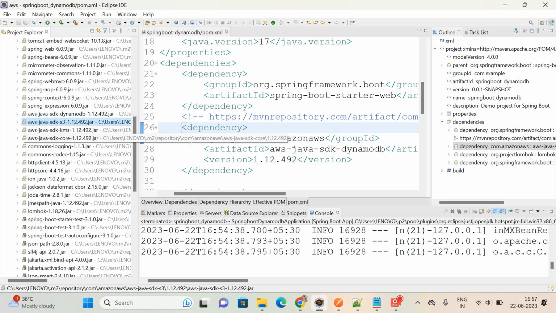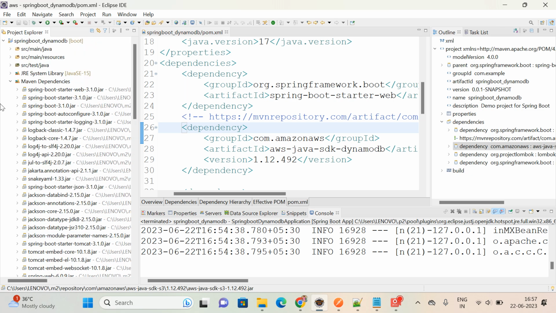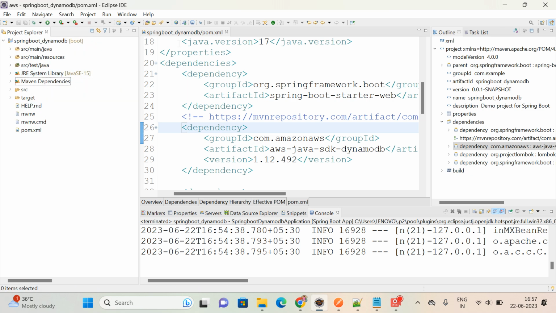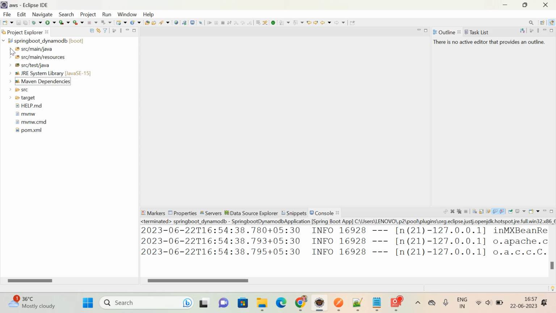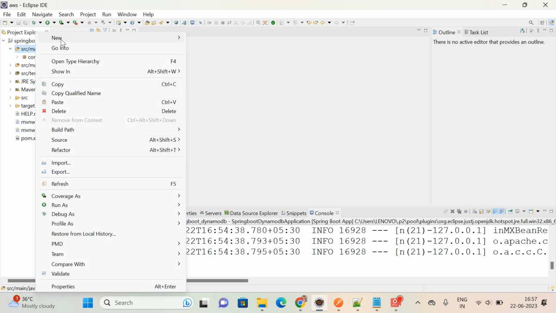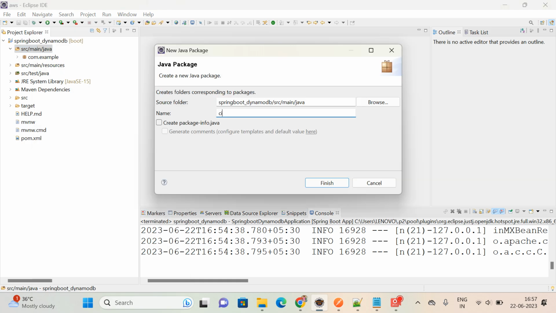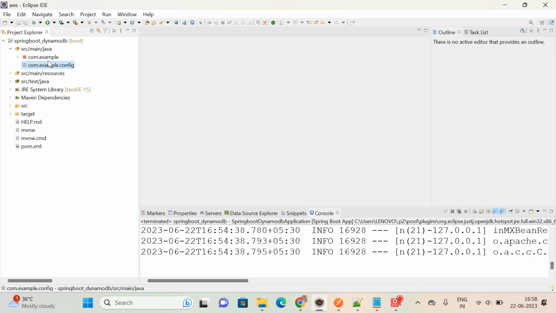Okay, so now what we have to do is create the packages, to keep the different classes and controllers and all this stuff. Once the dependencies are clear, come to src main java and close this pom.xml file. Under src main java, we are going to create different packages. The first package is com.example.config to keep the configuration file. With that configuration file only, we are going to connect with DynamoDB.